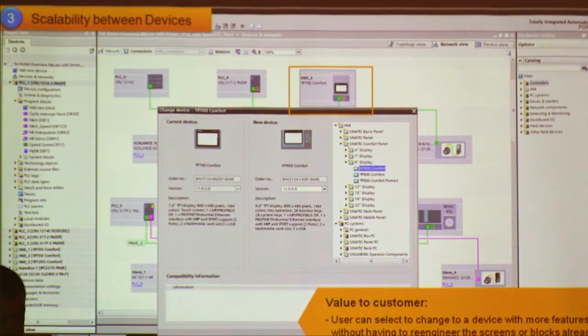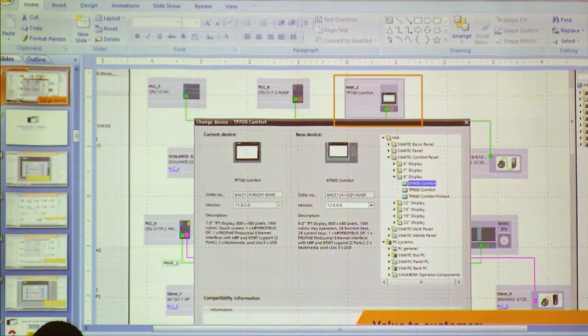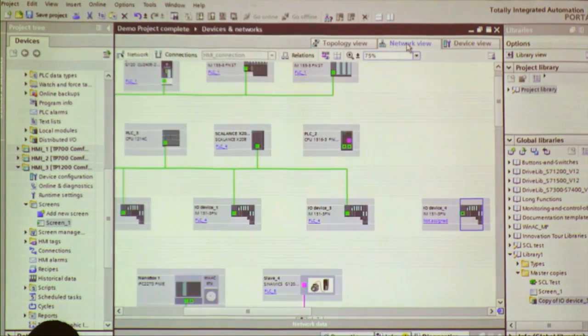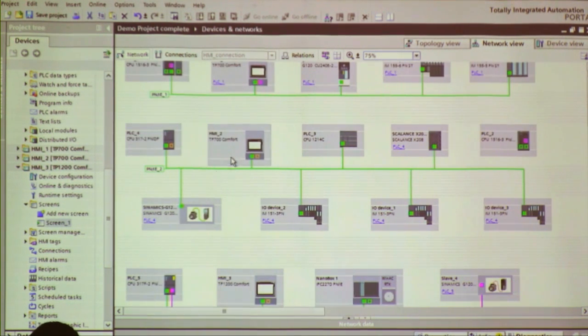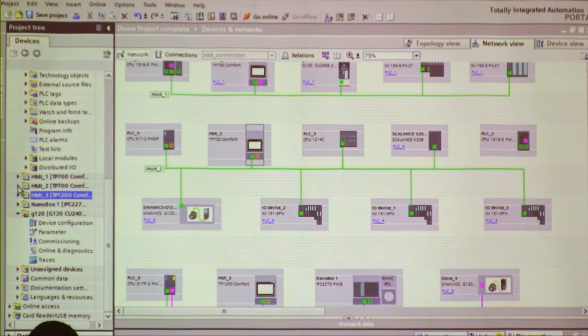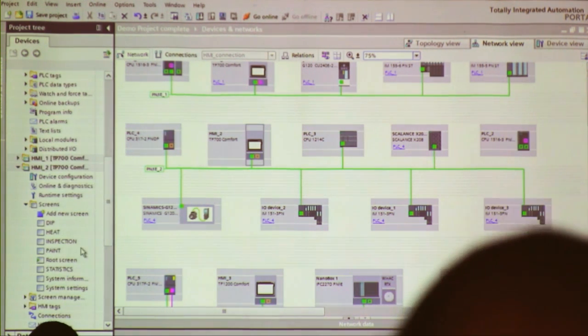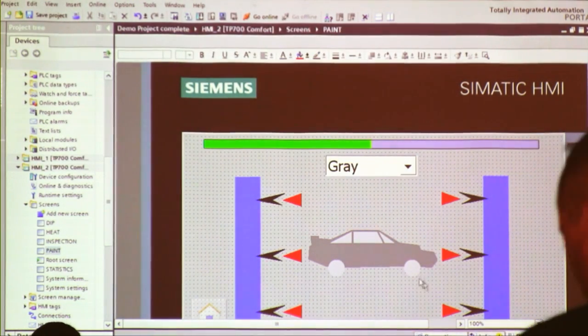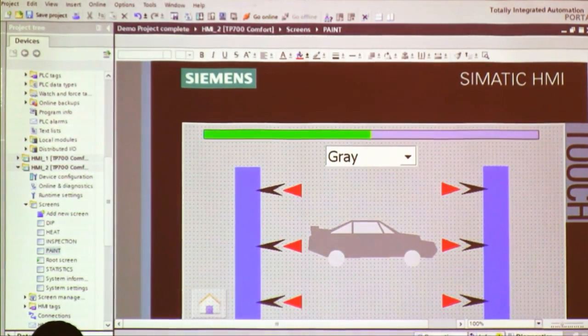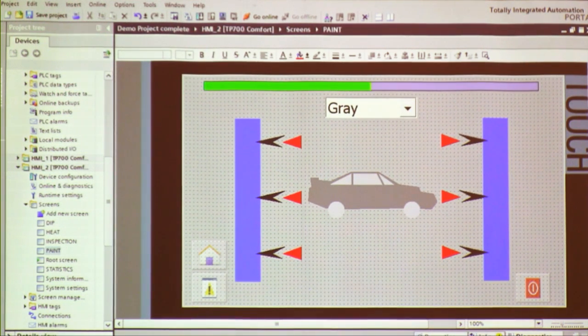So let's do it. For argument's sake, let's go back to my network view here. I'll close some of these windows to optimize my space. So this particular panel here, HMI 2, let's take a look at this. In the project tree, if I open it up, it's got some screens. Open up this paint screen here, for example. As you can see, we did some heavy-duty HMI work on this screen to get this to go. So it's a regular touchscreen panel. So now that this project goes out, it's fine.